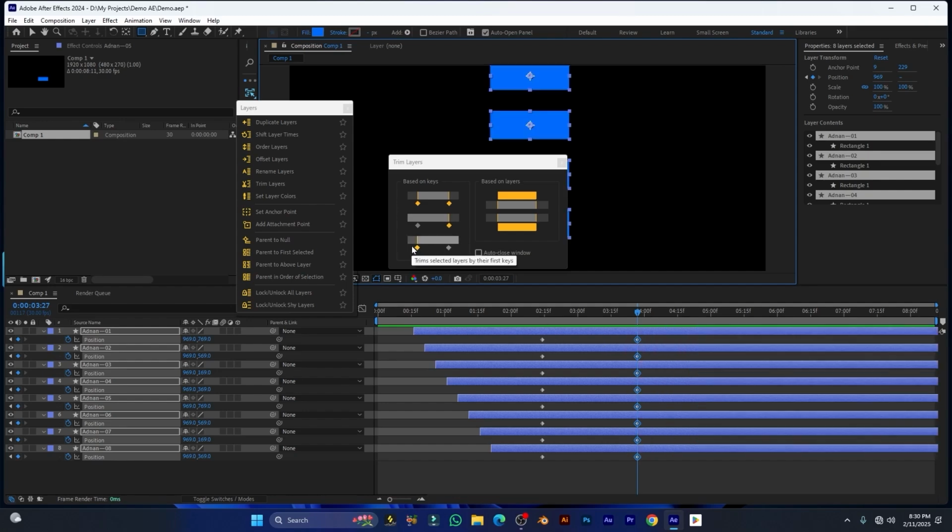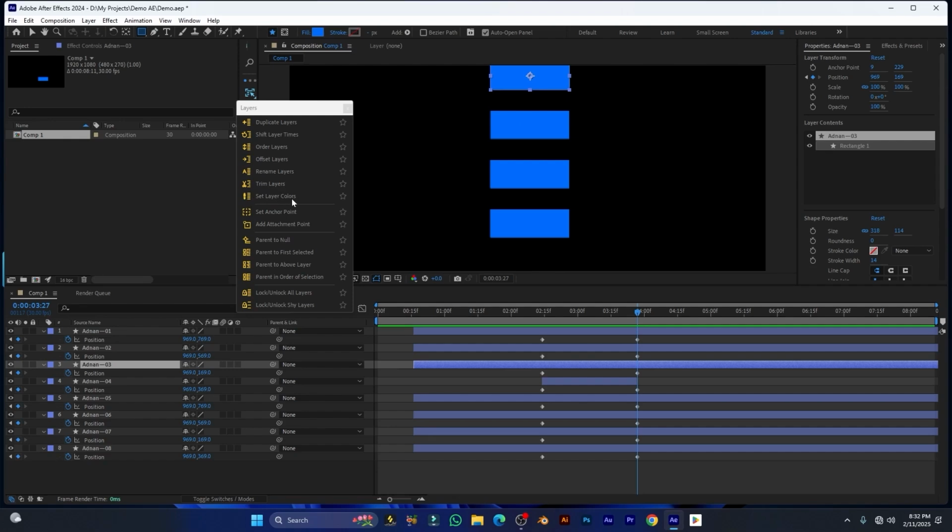So next option is to trim selected layers by their first keys. Just click on this option, and now you can see the magic. It has trimmed all the left side of the first keyframes. So next option is set layer colors.